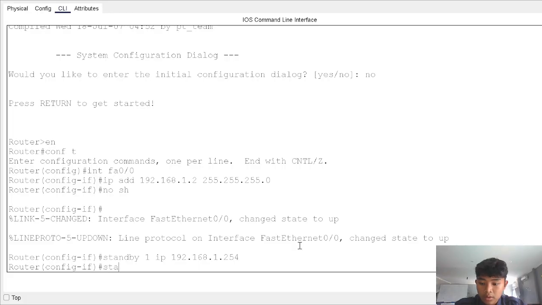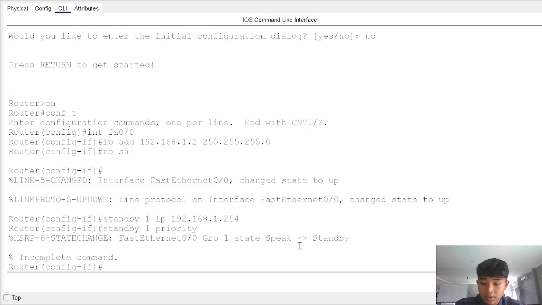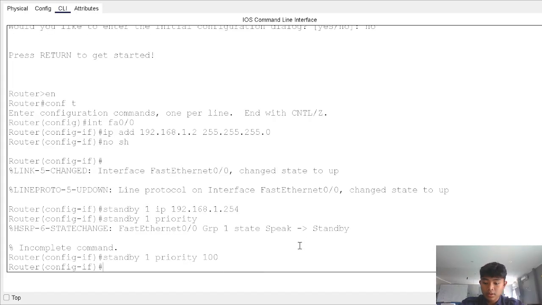Then standby 1 priority. Because I want router 7 to be the active router and router 8 to be the standby, I will make the priority for router 8 lower than router 7. That is 100. Okay, so standby 1. Don't forget to put preempt. Standby 1 preempt.